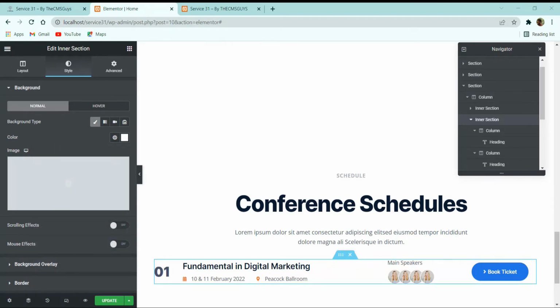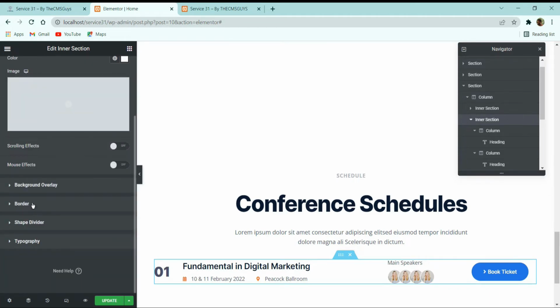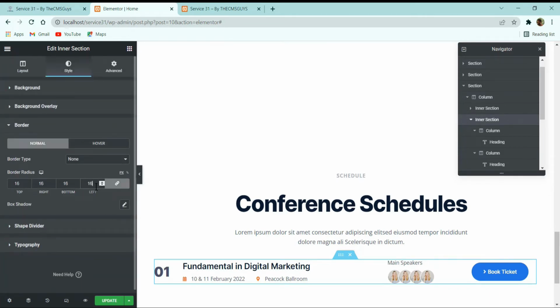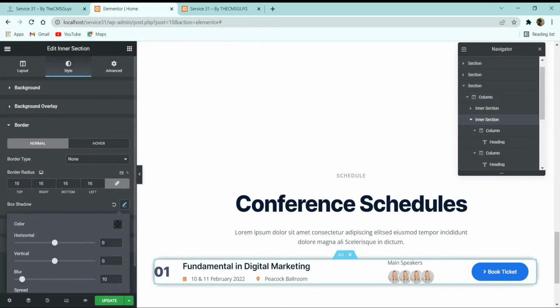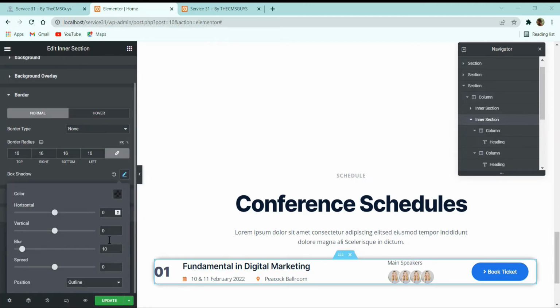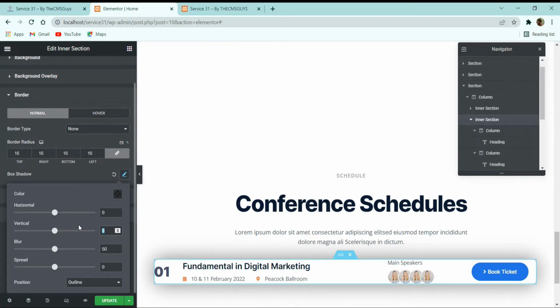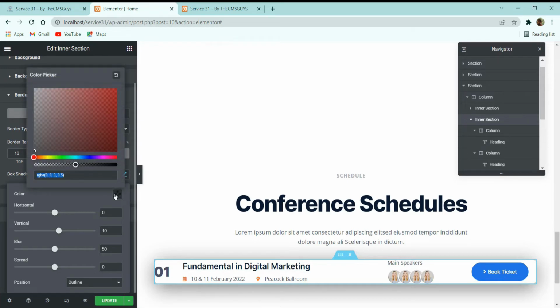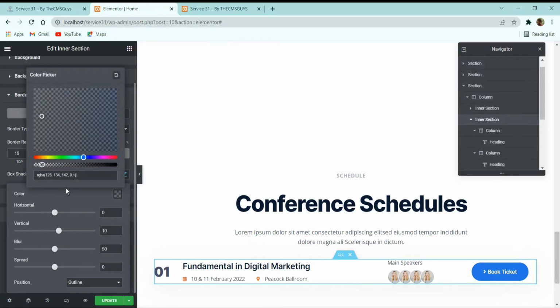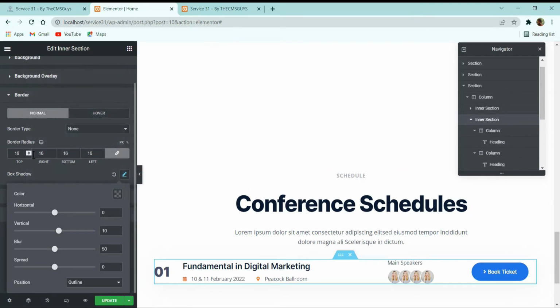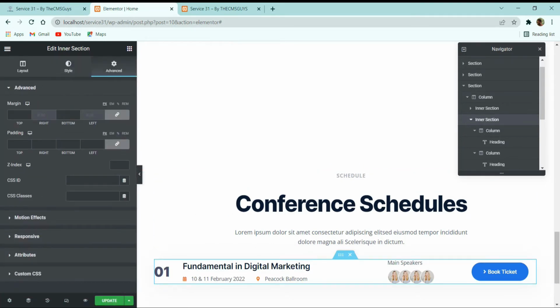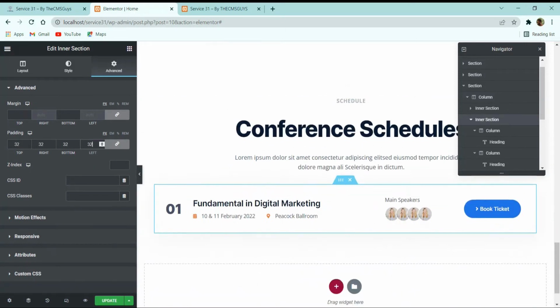Now we have to add a box shadow. So let's go to this border part, and let's give a border radius of 16 pixel, and let's enable a box shadow. For this box shadow again we can give it the box shadow color, and then blur I want to give it 50, and then vertical I want to give it 10, and let me give it a color, some blue color code. Now let's go to this advanced tab, and let's give some padding to it. Here I want to give it 32 pixel of padding, and that's all.